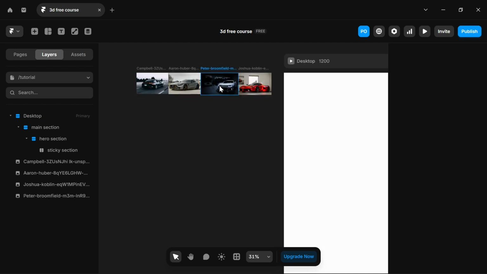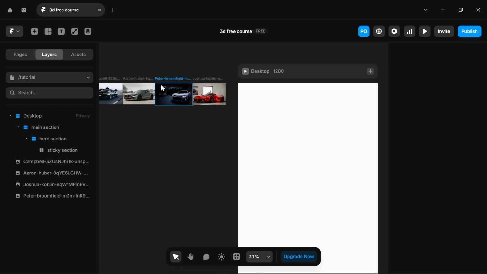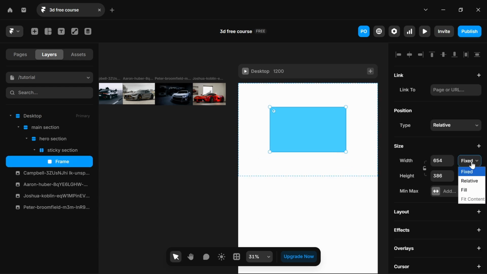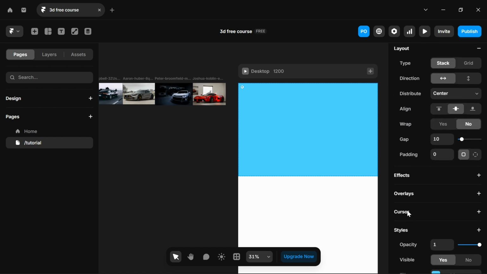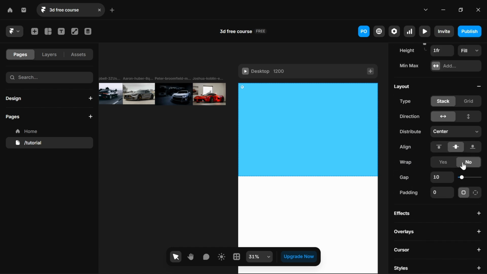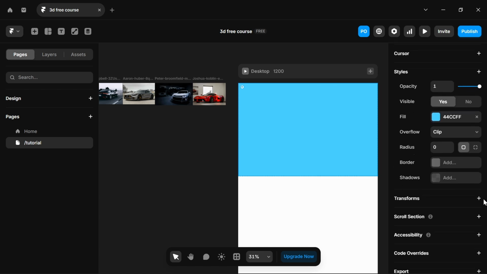I just brought in the images we are going to be using to create this interaction. So for us to place these images inside of the sticky section, we have to bring out a frame that will wrap the images, because I don't want everything to be scattered inside of the sticky section. So F on my keyboard, drag out a frame, and I'll be setting this to fill, and also fill as a height. I'll be turning this into a stack because, like I said before, we are going to be using stack a lot in this animation. So I'm just turning this down to 0.